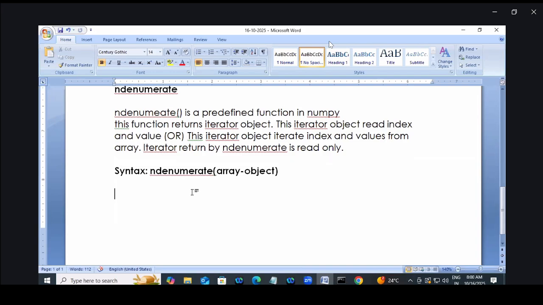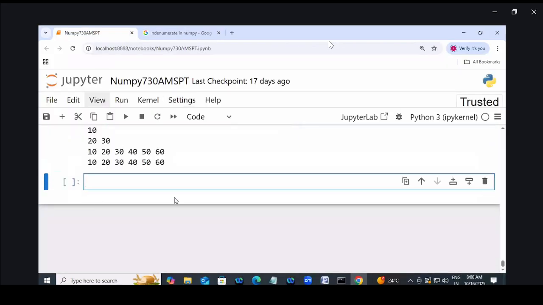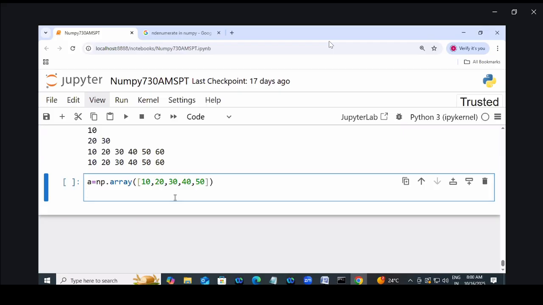Array object as an argument, right? So if you see this, I'm trying to create an array by saying np.array. I'm saying 10, 20, 30, 40, 50. Now this is a 1D array. I'm creating an enumerate object by saying np dot, what is the name of the function? It is ndenumerate, followed by the array.